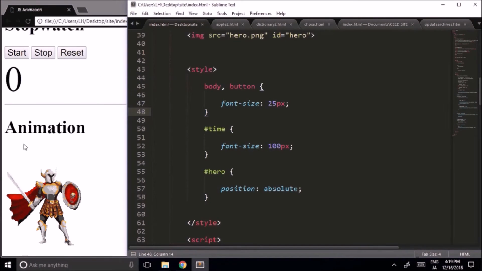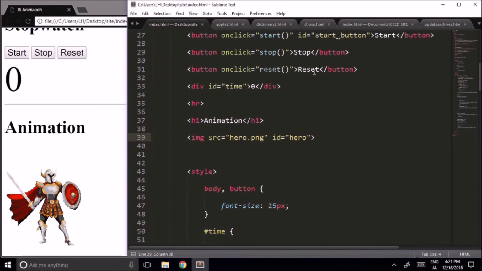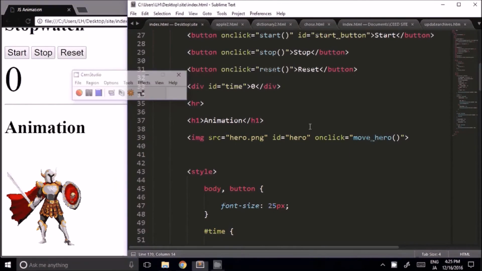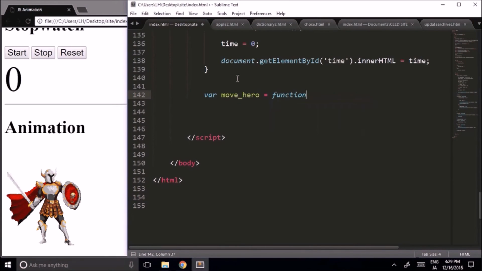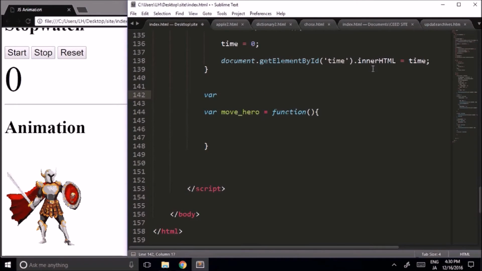Next, we could create a button to make our hero move, but why not just have the player click on the hero? To do that, we simply go up into our hero image and add onClick equals our function, which will be moveHero. And now let's get started defining that function. var moveHero = function, and above that we're going to create another variable. It's going to be called left. I'm going to set that equal to 0. And this is going to be the hero's left position on the screen.